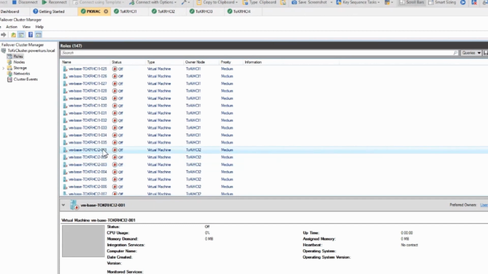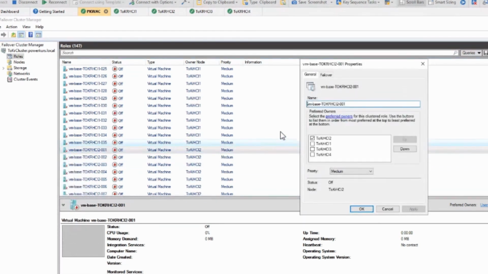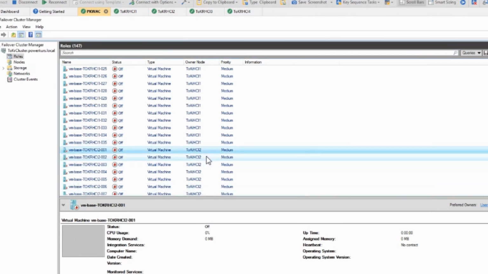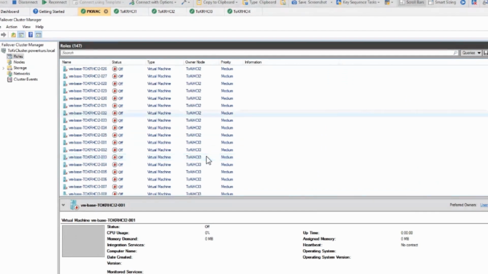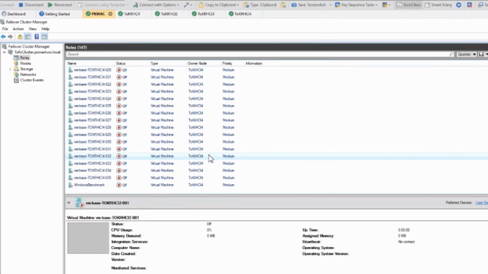And even if you look into one of the VMs here in the properties of the role, you see the preferred owner is the host 2. And this is a first VM of the second setting. So here, if you go down, they are all out. And now we want to play around with them, right?